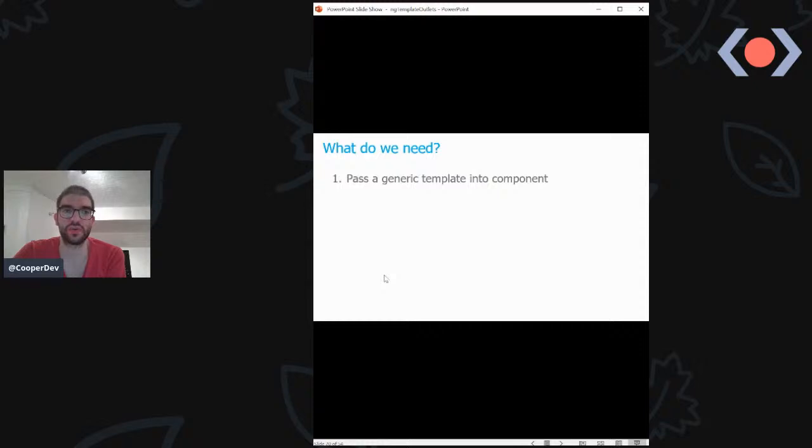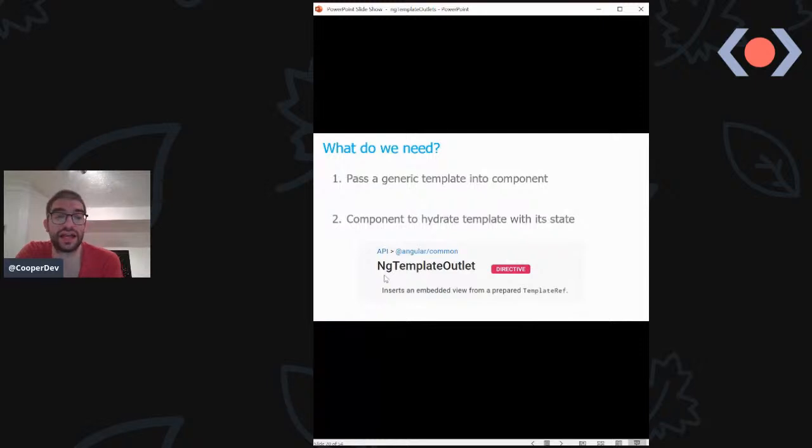So what do we need? We need to be able to pass a generic template into the component. So that means we need it to be able to support the Latin name, say for client 2, or we want it to be able to show a picture. And importantly, we want the component itself to be able to hydrate that template with its state. So by that, I mean, where we use a template for great white shark, the template should be aware that it's being used for great white shark. And so you can apply the custom logic to it. And luckily, Angular provides this for us.